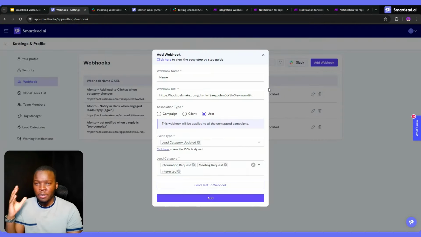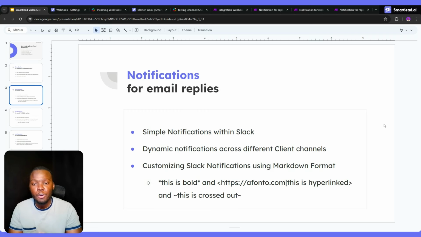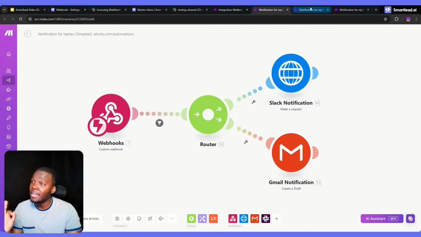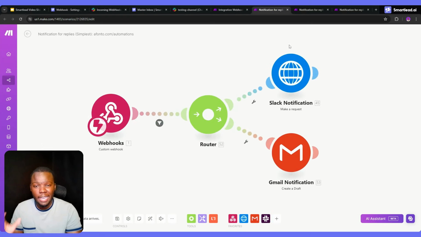And so back to the main point of this video. You've learned what the difference is between a Slack webhook and a regular webhook. You've learned how to set up a webhook, and you've also learned how to create a test event. The next thing we're going to learn is how to create a notification for email replies that is customized to your own individual liking. And so I've got three different automations right here with varying levels of difficulty to help you get notified anytime a lead replies to your emails.